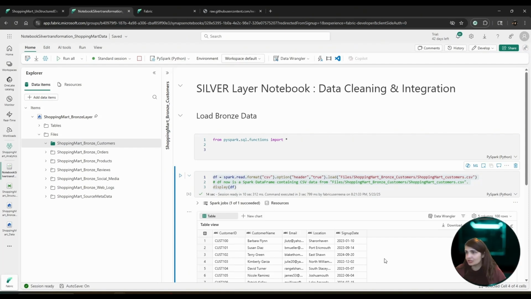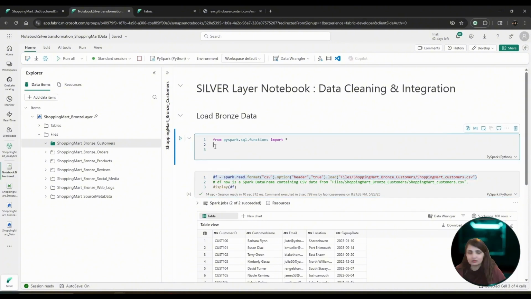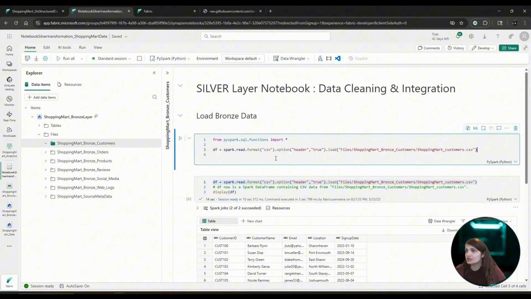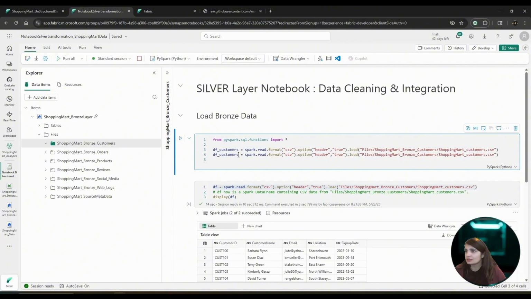Okay, in our customers we have customer ID, customer name, email, location, and sign up date. Okay, now we're going to create a data frame for each one of them. So we can go ahead and do that. So let's give it a specific name, because we don't want to confuse them. This is customers, and we want the same for orders.